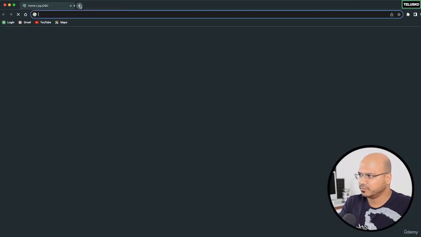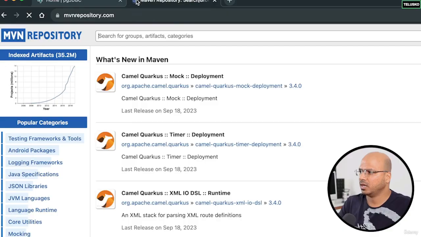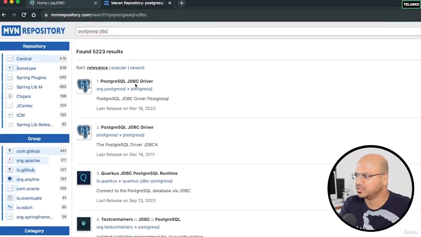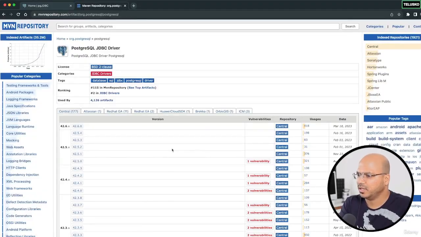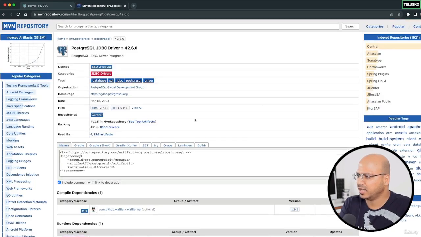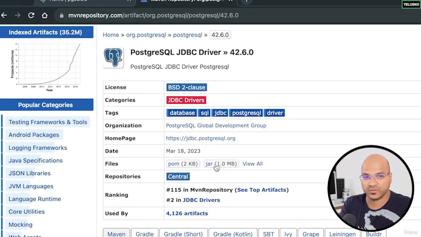There's one more option. You can go to the MVN repository, which is the Maven repository, and search for Postgres JDBC. This should work, and you can download it from here. So you have multiple options. You can check for the version. There is a lot of usage of this. You can click here and there will be an option of a jar file. Click on download, and it will be done.